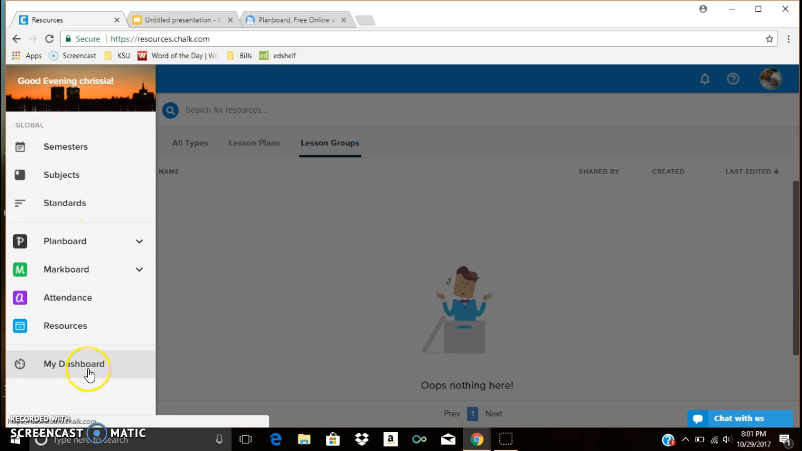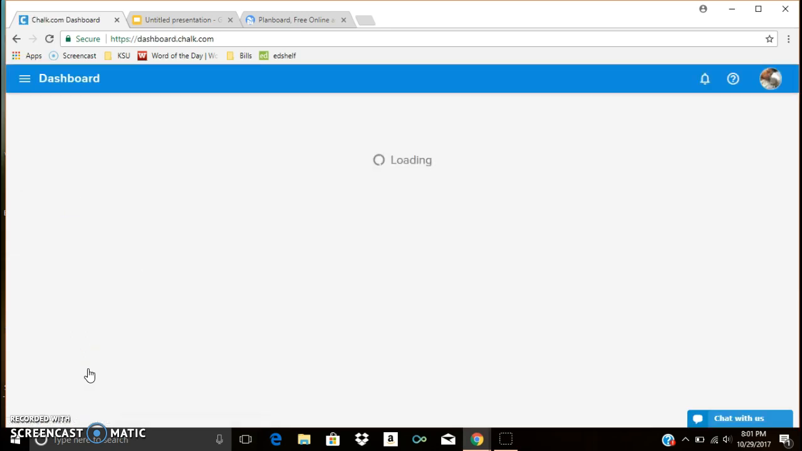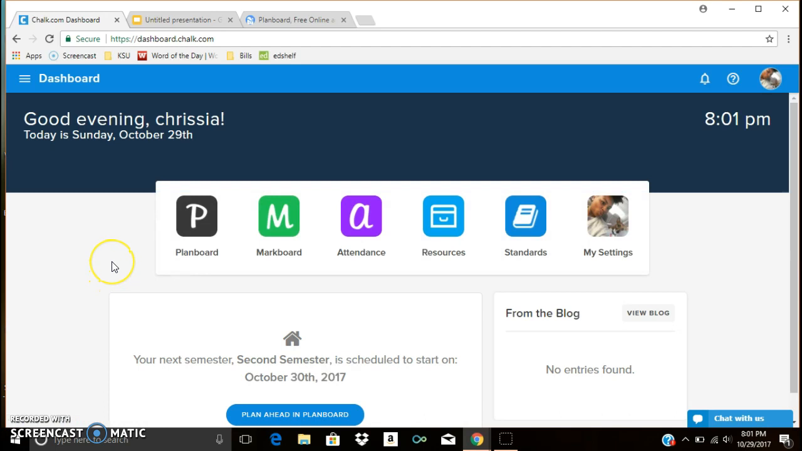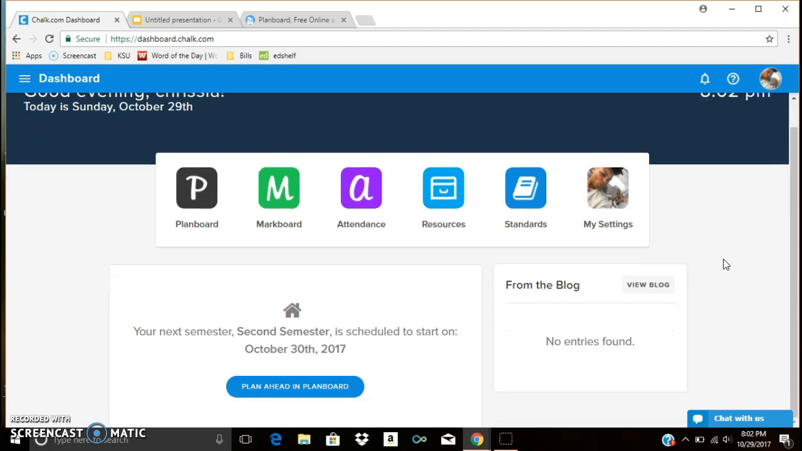And last but not least is our dashboard, which is where we started in the beginning. And as you can see, we went through the Planboard, the Markboard, attendance, resources, standards, and of course you have access to your own settings, your own profile as well. And Planboard has a blog that you can feel free to view, maybe for some new updates or some new activities that are being shared with everyone that is using Planboard as well. And of course, it always gives you the option to get started on your planning ahead of time.